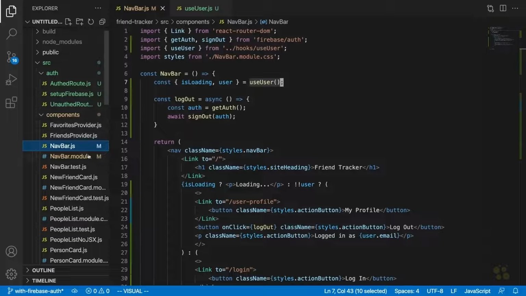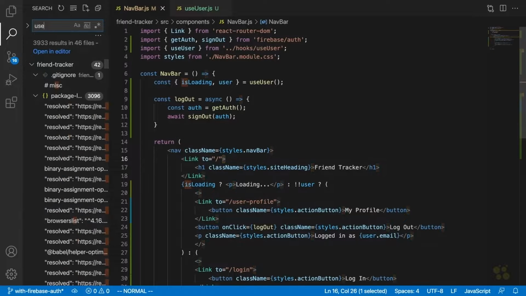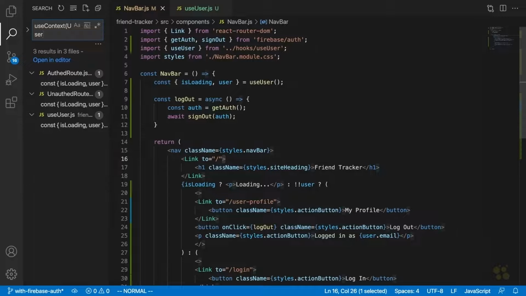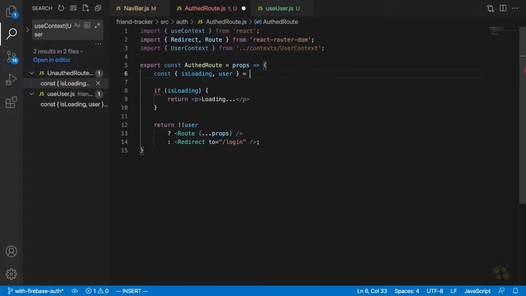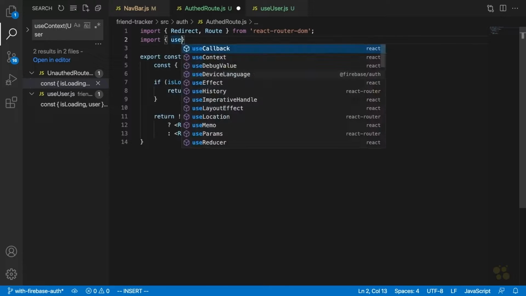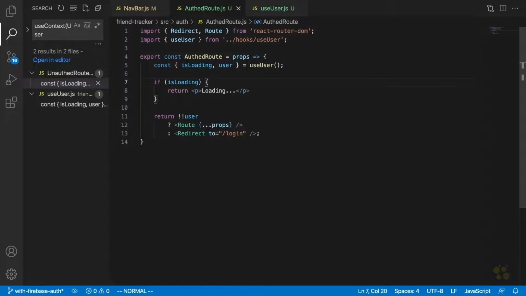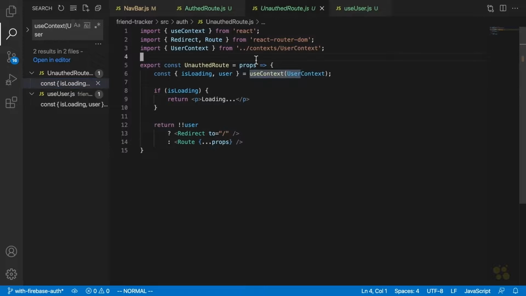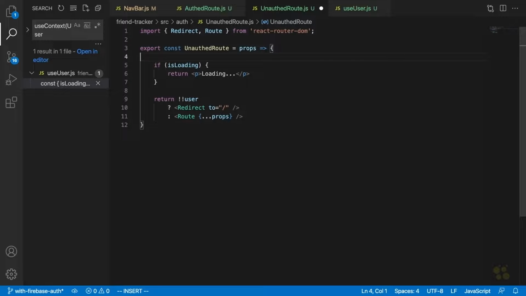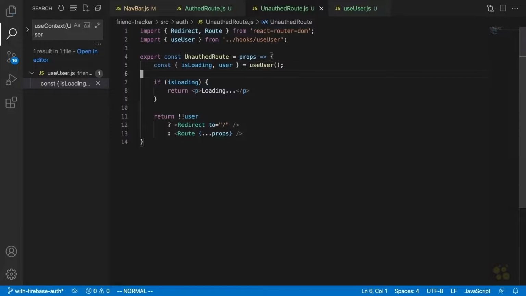What we're going to do here is search for useContext, UserContext. Okay, and that will bring us to AuthRoute and UnauthRoute. Those are really the only other ones that are using this. So we'll change this now to useUser, which we're going to have to import here. So we'll say import useUser from hooks/useUser. And then we're going to do the same thing in our UnauthRoute. We'll delete this, we'll delete this, we'll delete this, and we're going to say const isLoading and user equals useUser. Okay, and that's automatically imported for us.